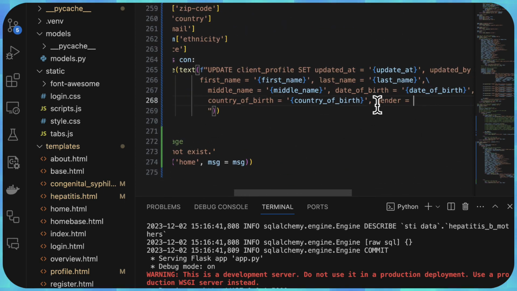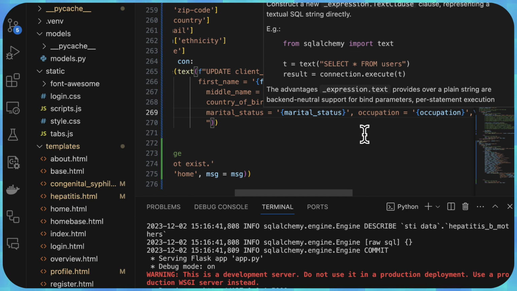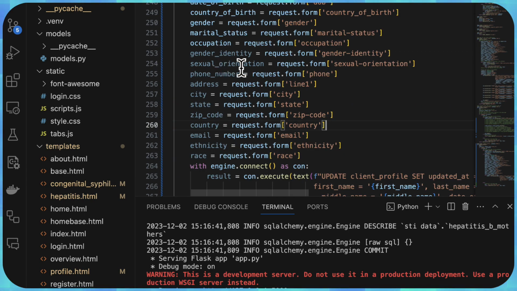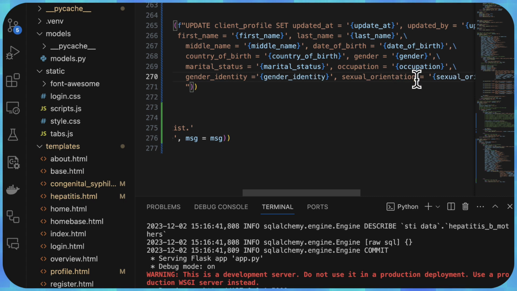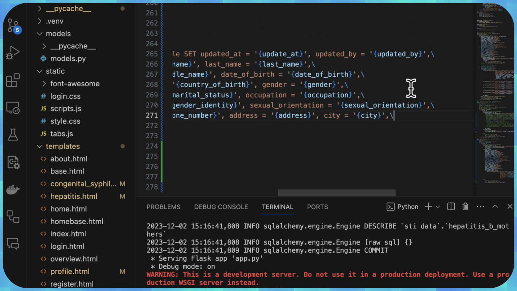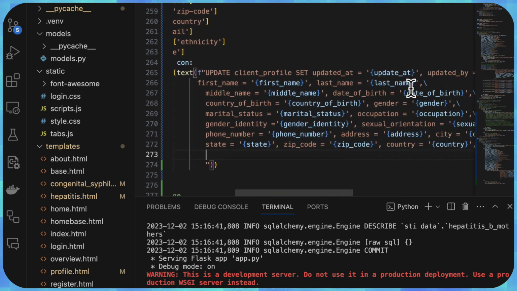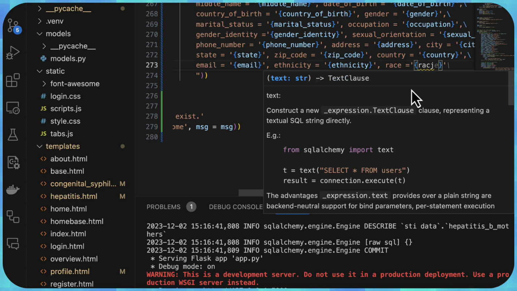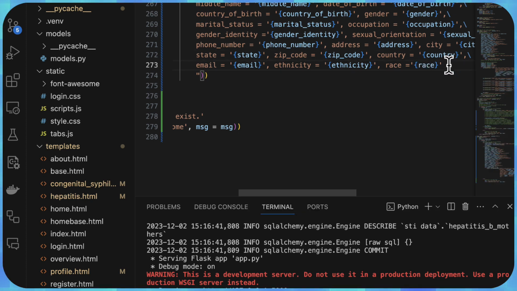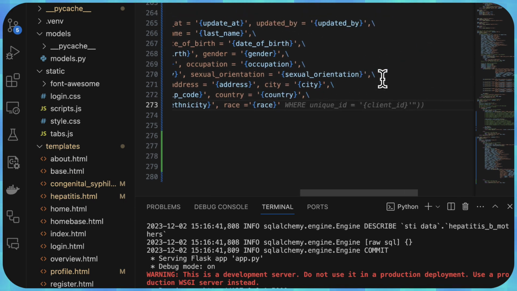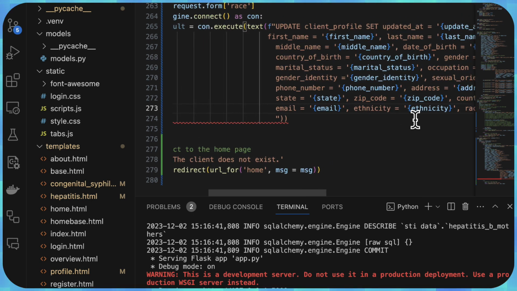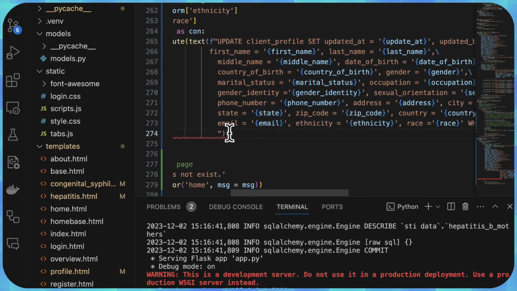So we have gender equal to gender. We have marital status and occupation. Then we have gender identity, sexual orientation, and telephone number. We have address, city, state, zip code, country, and then we have email, ethnicity, race. So now we've listed all of the columns. When we list the last one, we don't put a comma. We'll say where unique ID is equal to client ID. So what we're updating is the row. We're updating a particular row where the unique ID is equal to the unique ID of the client that we have retrieved. And what we want to do next is to commit this.